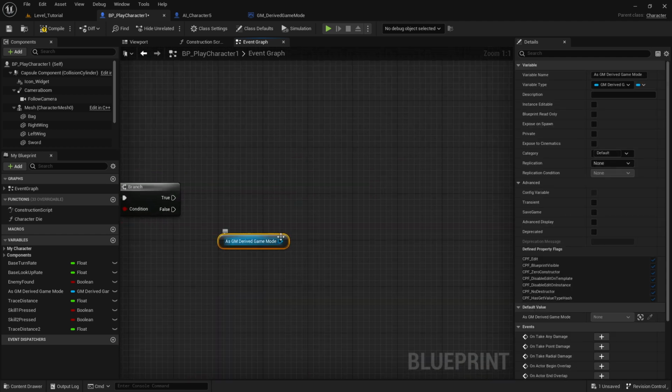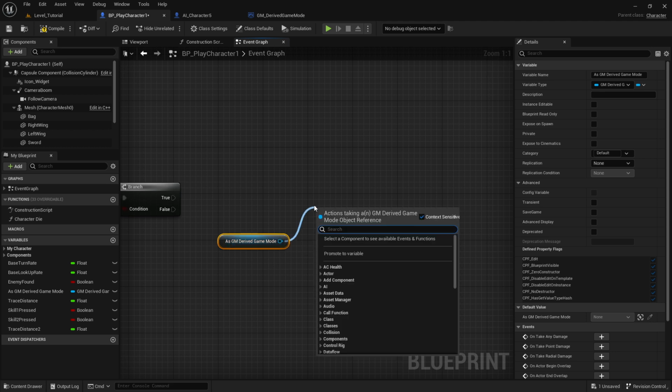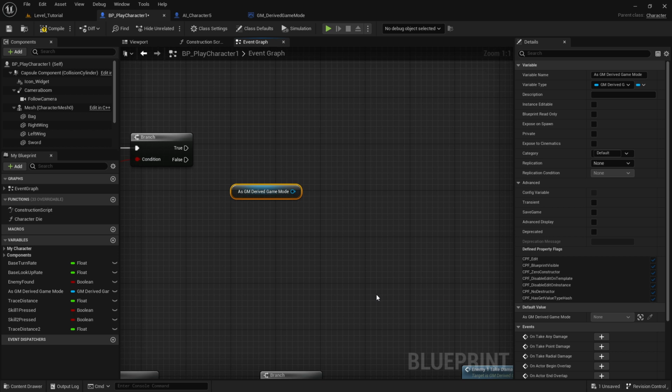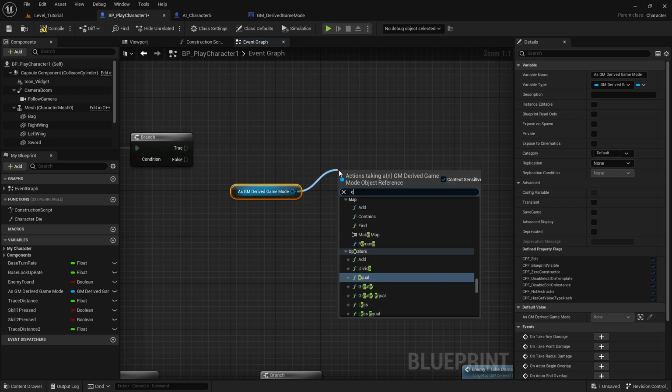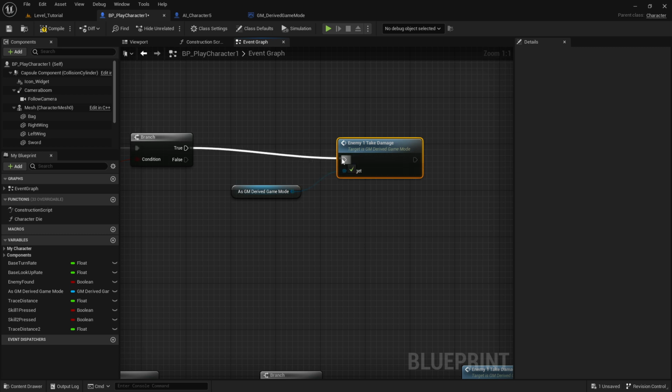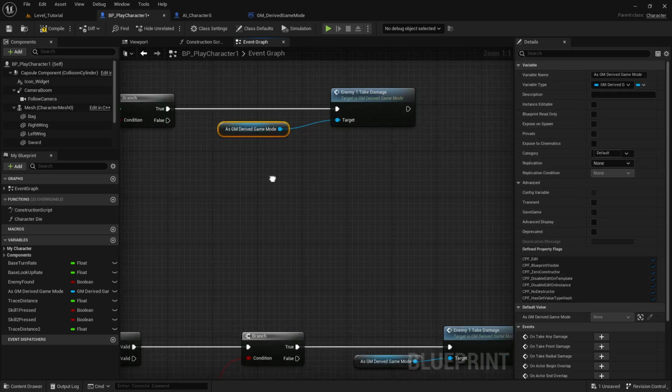And then from here, after you have the game mode, you call the damage system. In my case, it is called here "anyone take damage". Let's write so "enemy 1 take damage". This one is the damage system which you should have.